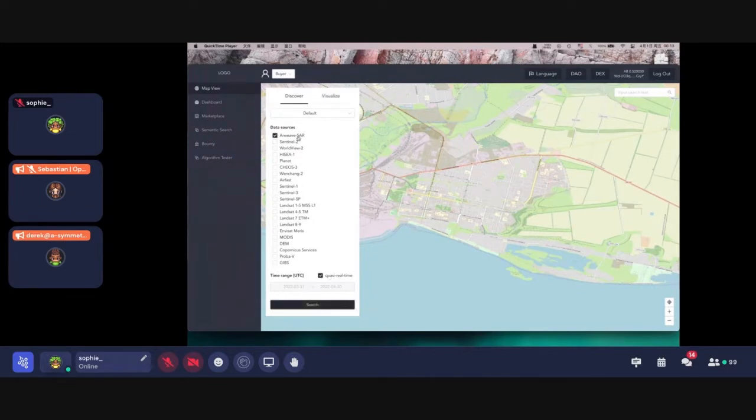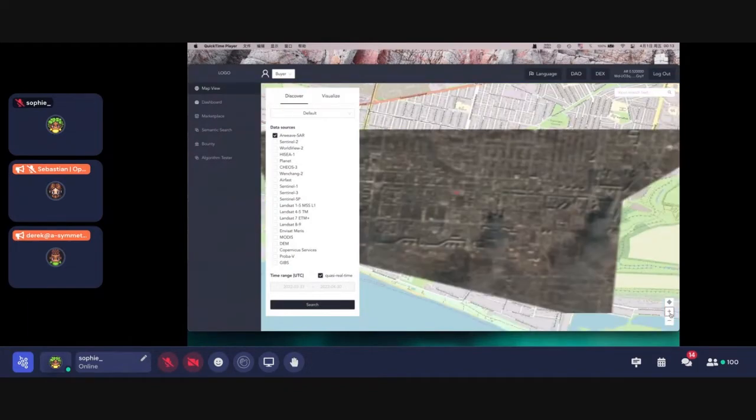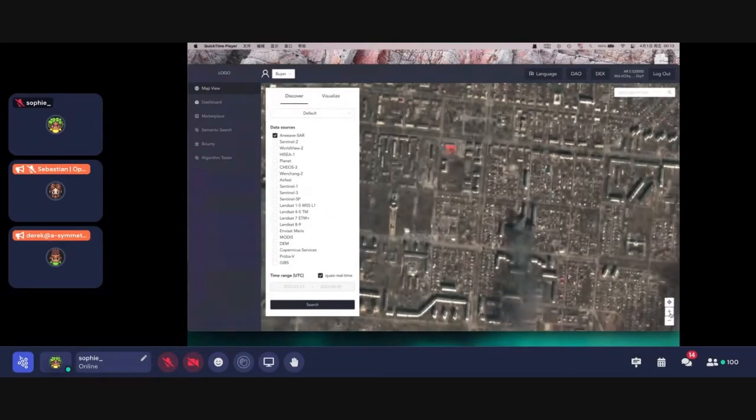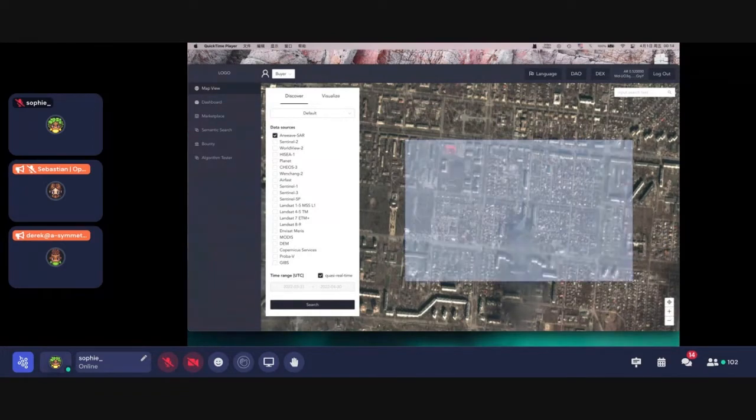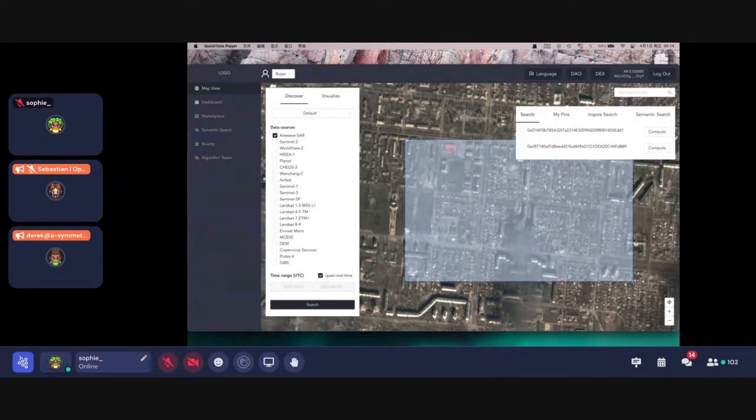Let's now tap Arweave SAR, which is the commercial satellite data stored on Arweave, and zoom in. What we are looking at here is the satellite image of the damage from bombings that happened 30 hours ago. You can see clearly the smoke rising from the ruins. Now let's jump to the analyze part. First, let's choose an area and select an algorithm from a list of available ones, which can be used on this dataset.